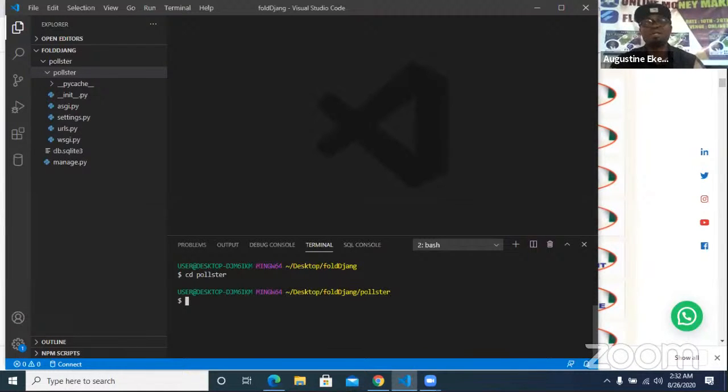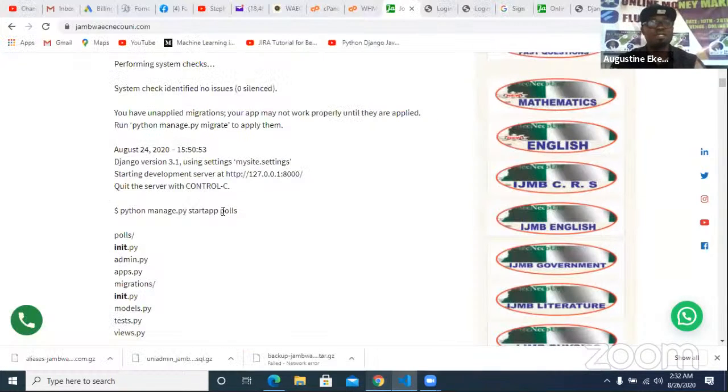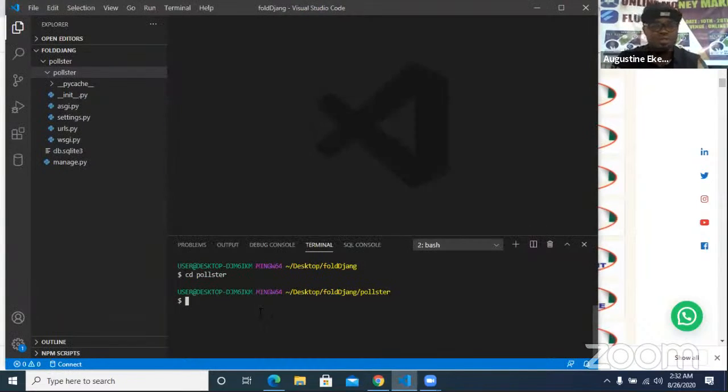Once I'm in poster, I can now give this very command, which will help me start the post app. So I say python manage.py startapp post. What is the name of the app I want to start? Post. If you want to start an app and it's a blog, you say startapp blog. That is how you create the component apps that make up the website.